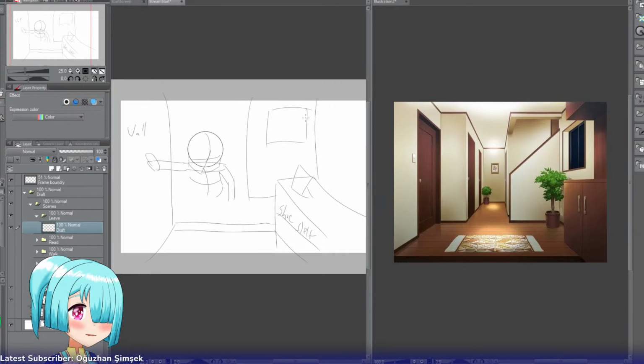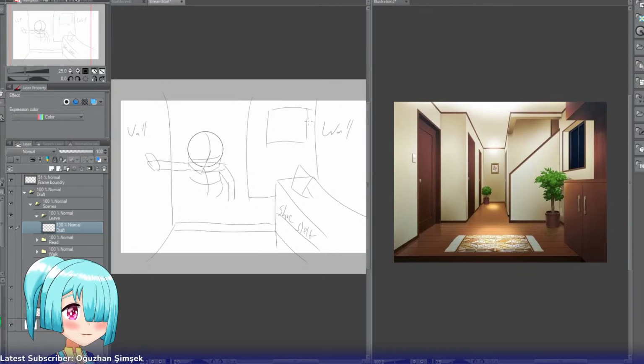So instead, this will be a wall. Oh, the vanishing point's in the middle. So it'll be like this, and you'll have the end of the hall like this.